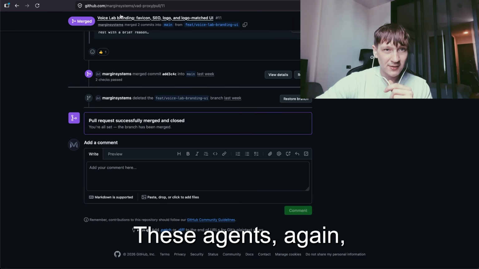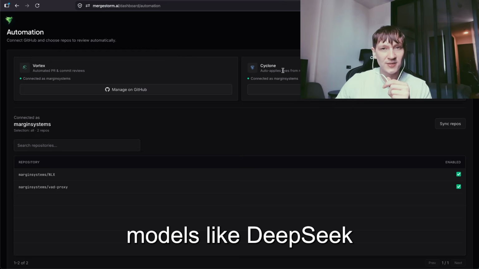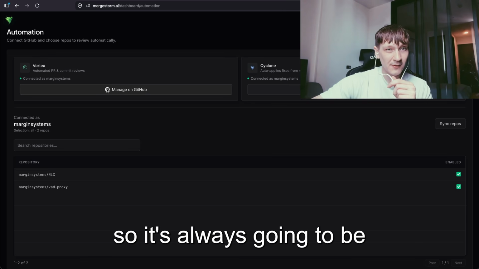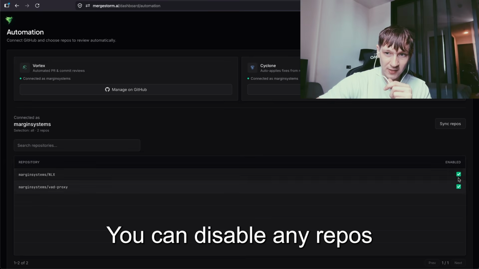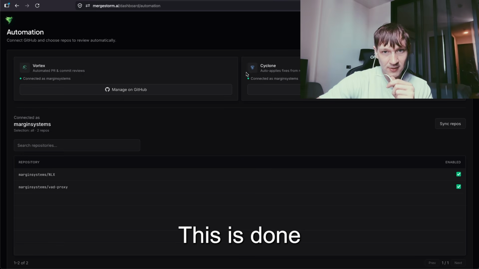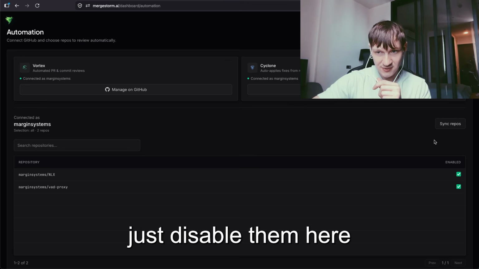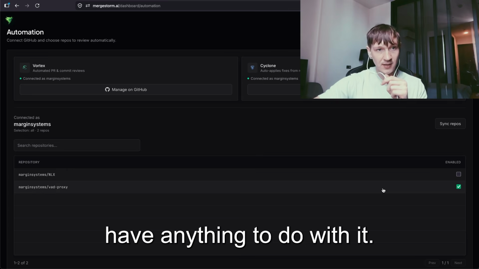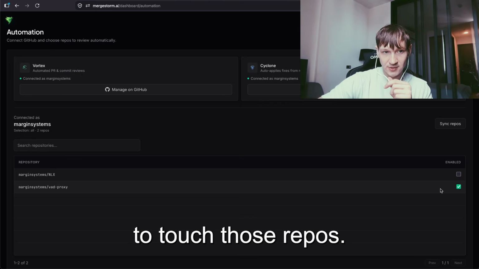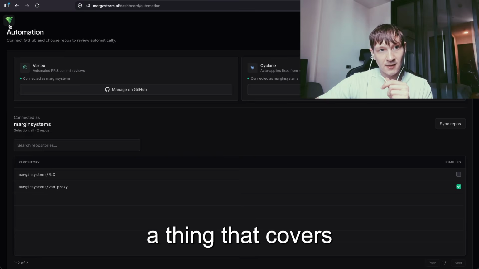These agents, again, are powered by frontier models like DeepSeek and Claude, so it's always going to be completely up to date. You can disable any repos if you don't want them accessed. This is done through GitHub Auth. So if you don't want the agents to have any access to certain repos, you just disable them here, and they're not going to have anything to do with it, and they're never going to touch those repos. Other than that, I think that covers most everything.